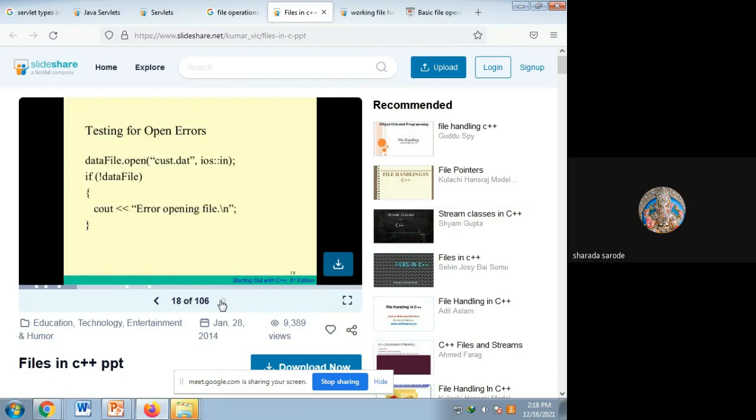Next one, it is testing for open errors. Datafile.open("customer.dat", ios::in). So if (!datafile) then cout "Error opening a file".